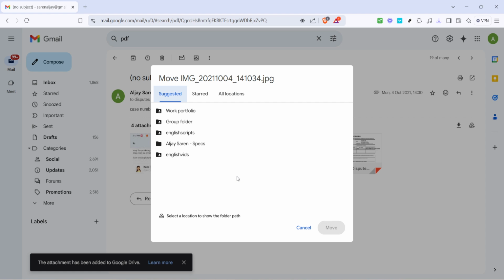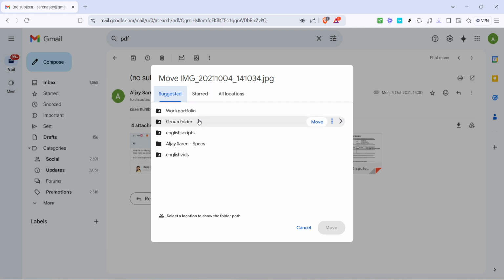Now you're going to select the folder where you want to store the PDF. If you already have a designated folder for related documents, simply click on it. If you don't, you might consider creating a new folder to keep similar files all in one easily accessible place. Remember, organizing your documents now can prevent a headache later.